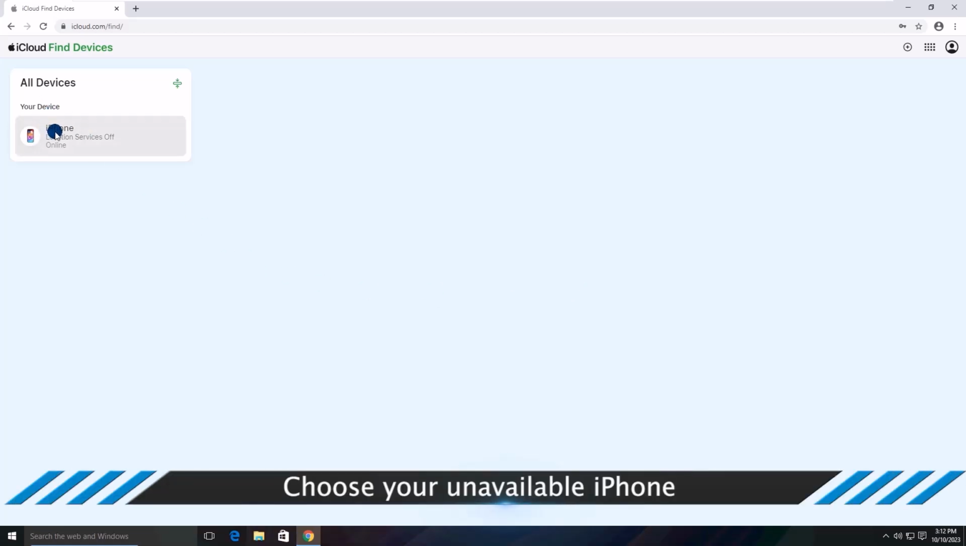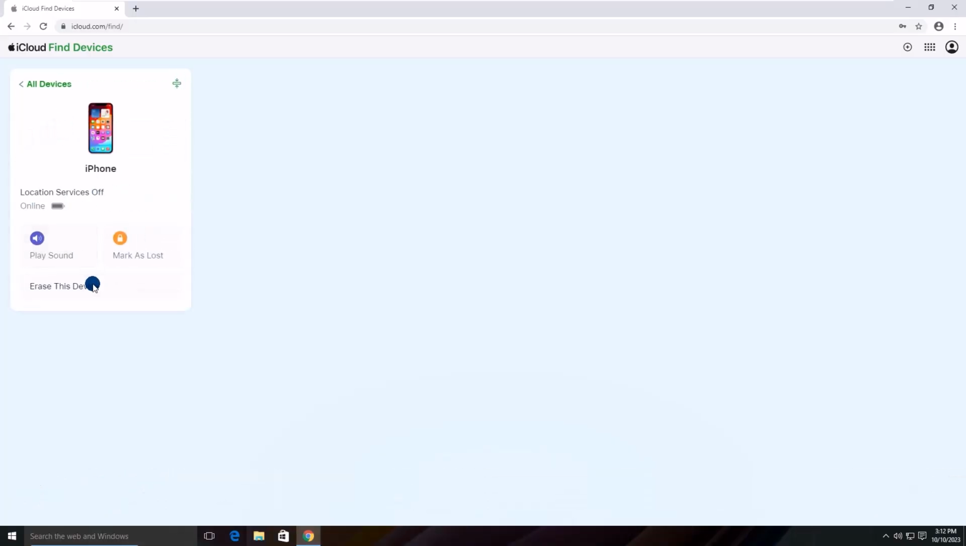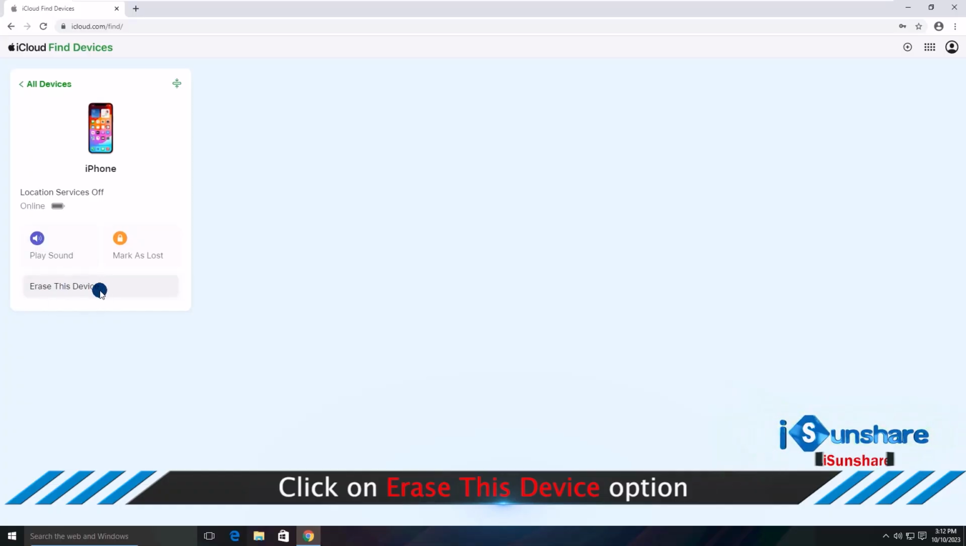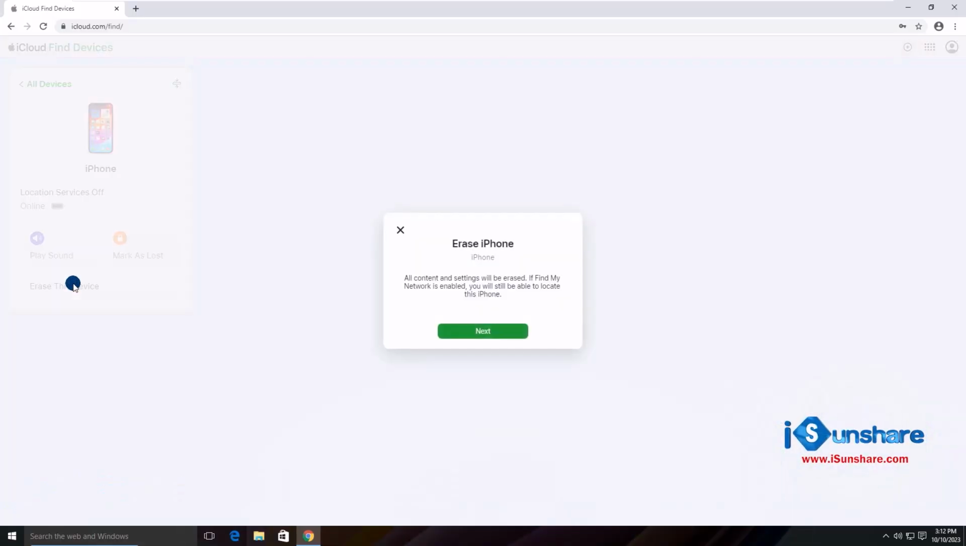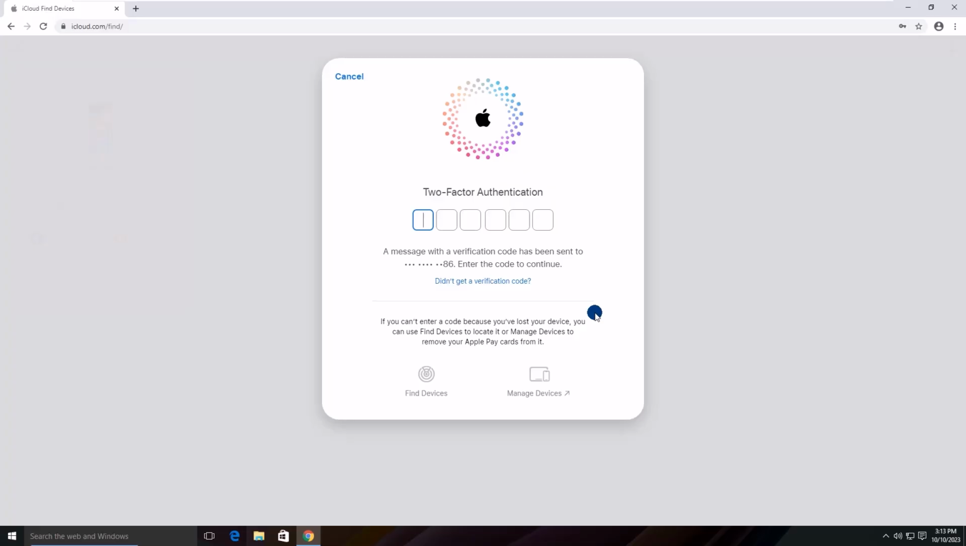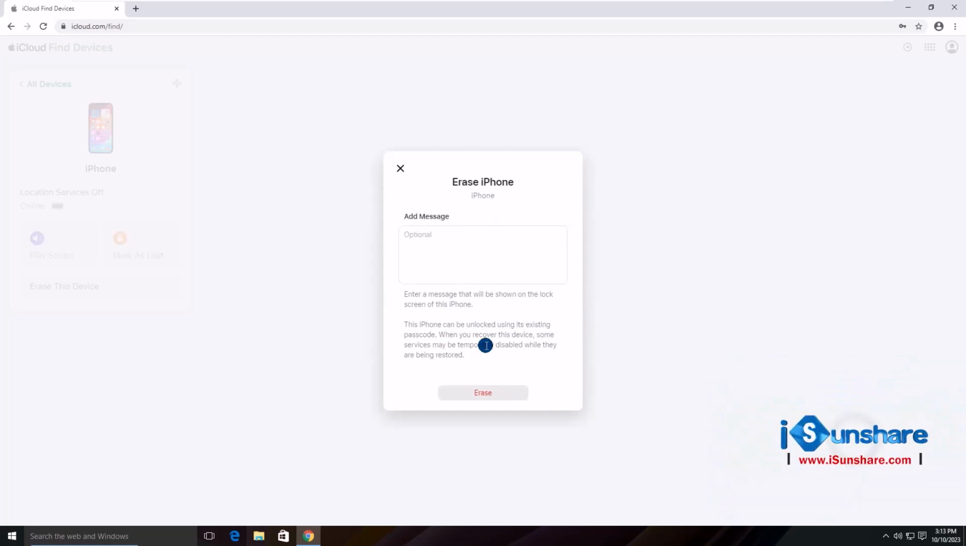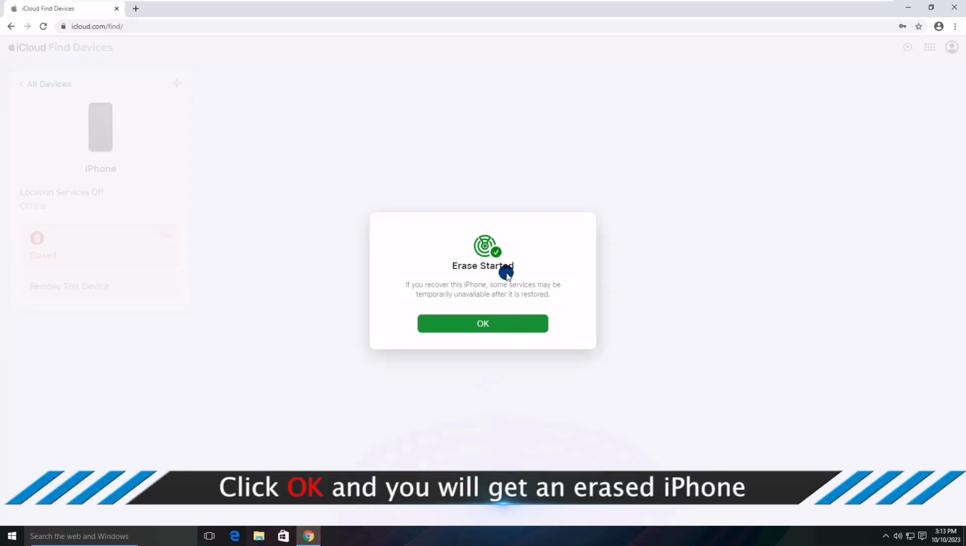See, all devices are listed on the left. Choose your locked iPhone. Click Erase this device. Click Next. Oh, the Apple ID password is needed again. Click Next. Click Erase. All right, the process begins. Click OK.